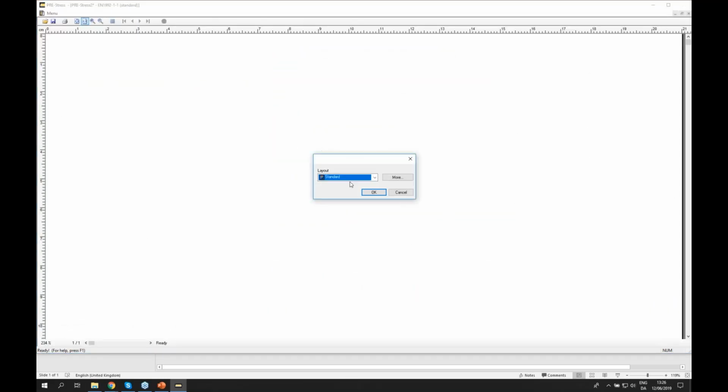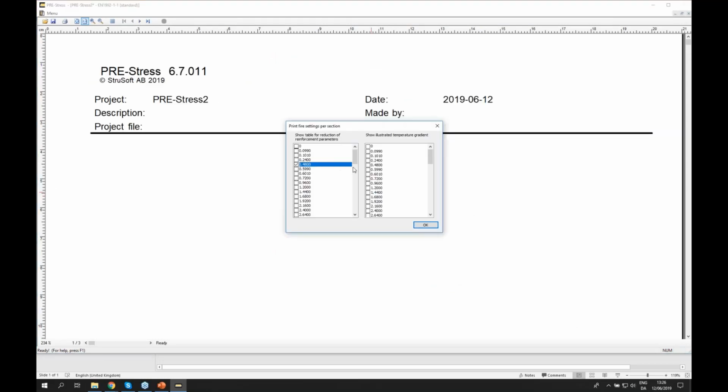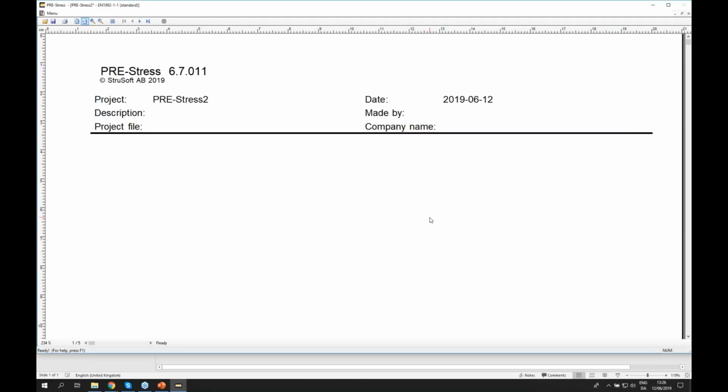The documentation report is generated automatically. If I just choose some sections for my fire calculation, it just starts generating my calculation report for me. So while I wait for that, I'm going to see if there were any questions.